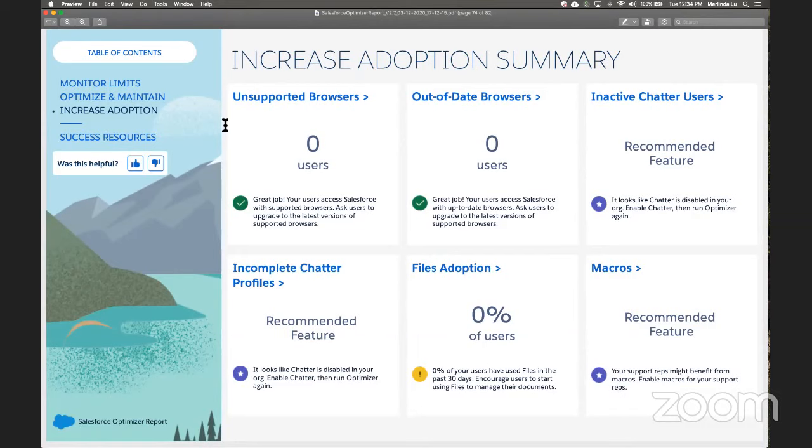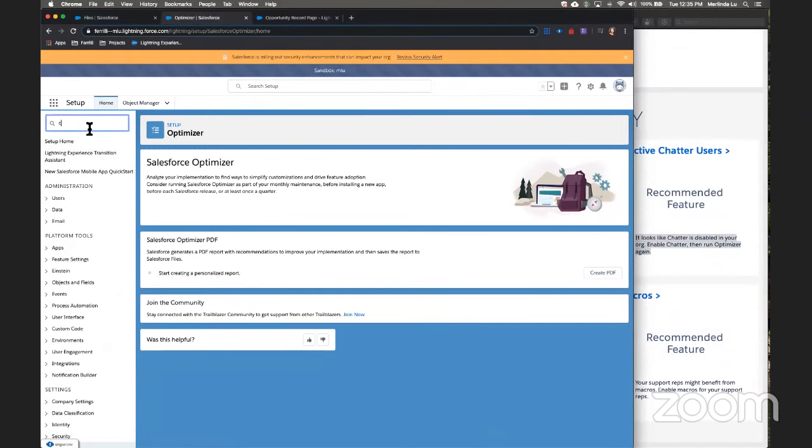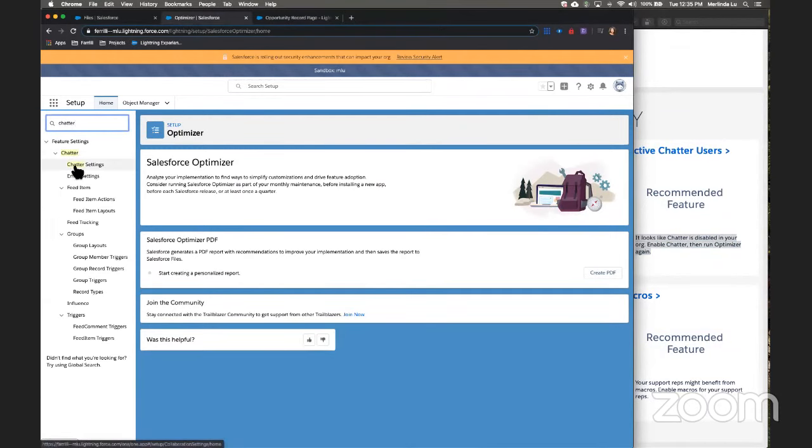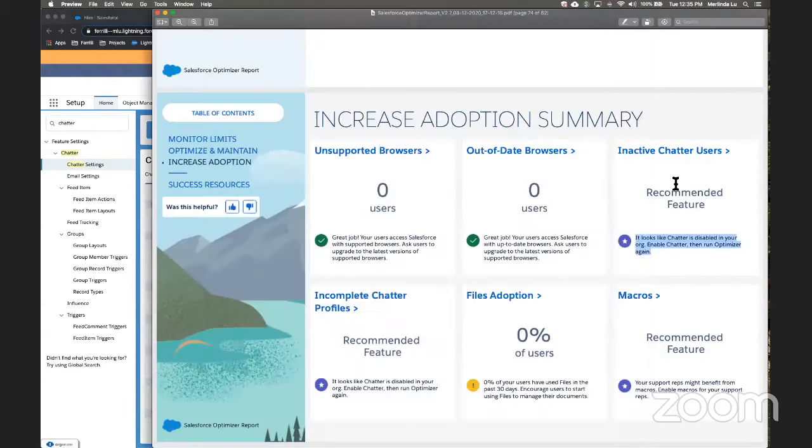So this one's talking about unsupported browsers. I think Internet Explorer 10 maybe is no longer supported by Salesforce Lightning. And then out-of-date browsers, maybe they're not up to date. And then this one is saying you should enable Chatter and then run the optimizer report again. And I actually looked into this one. And we do actually have Chatter enabled, which I was like, but we do use Chatter. How is it not enabled?